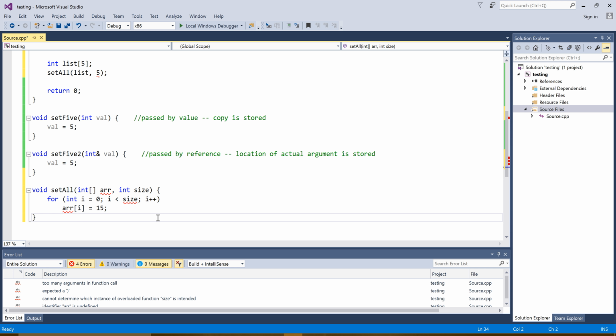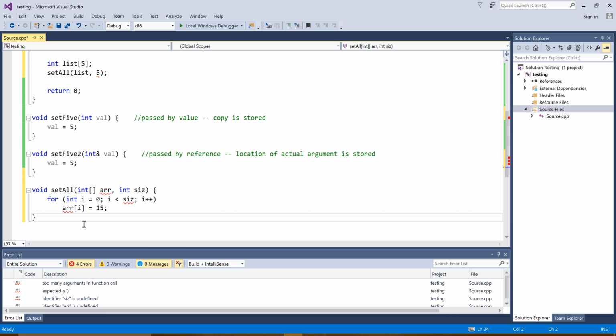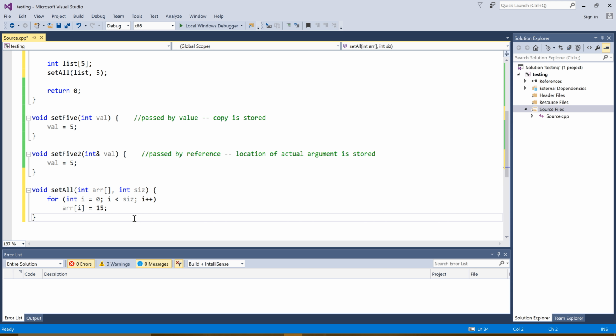Now, let's see. I think size is a keyword here. Let's see. Let me just do that. It might be a keyword. My language is mixed up there. My brackets go over here.